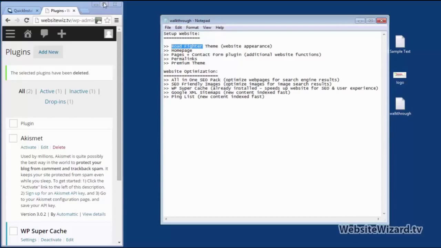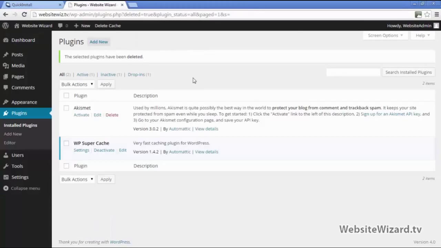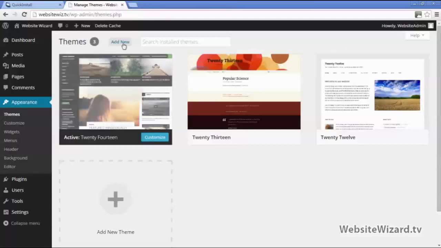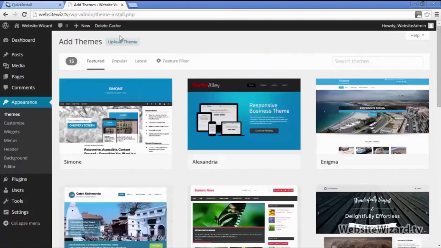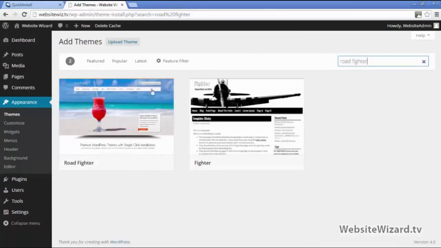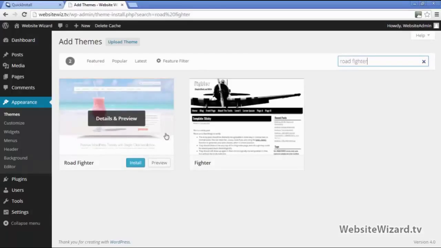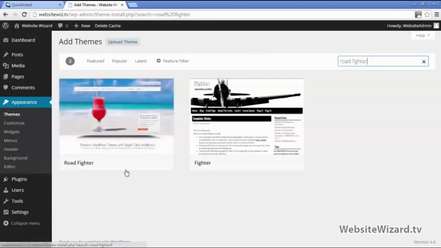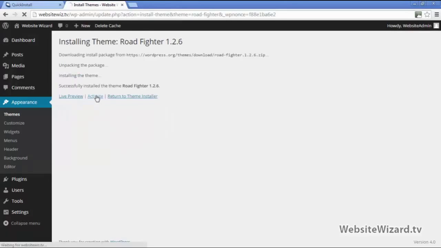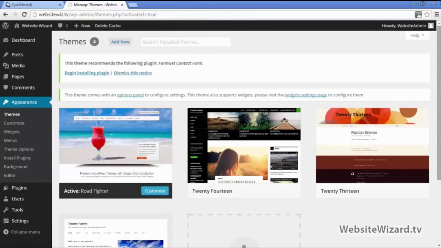So I'm going to go back to the website here, and what we want to do is hover over Appearance and click on Themes here, then click on Add New at the top, and in this search box on the right just type Road Fighter and hit enter on the keyboard. As you can see, this is the Road Fighter theme right here, and you can either click to preview it, or I'm going to click install straight away as I already know what it looks like. So click install here and then click on activate. We've now installed the theme on our website.